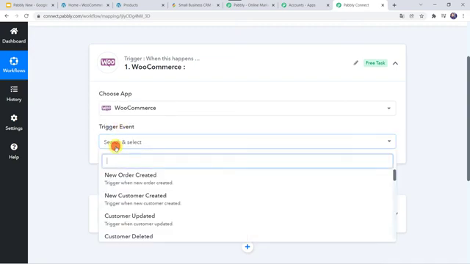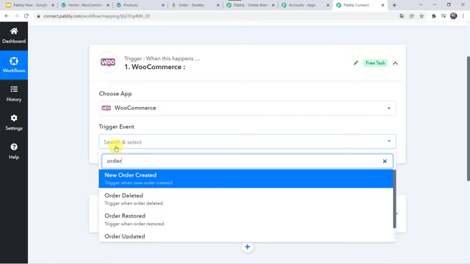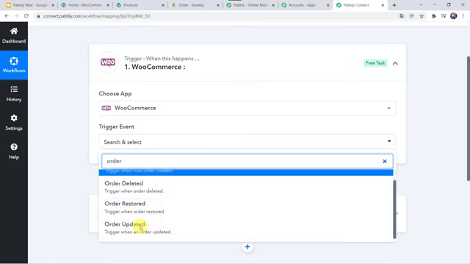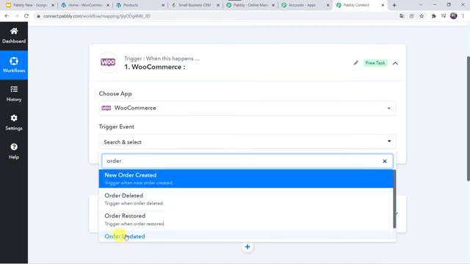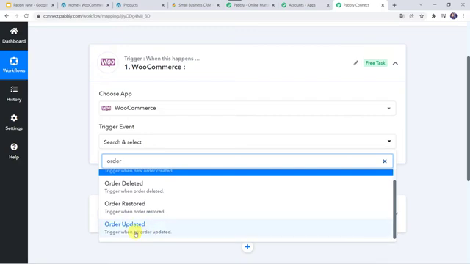Here in the trigger event, we have to select order updated. So I'm just going to find the same, that is order updated. We are not selecting order created, because if we select order created, then the status of the order will be shown as pending. When we select order updated in this particular trigger event, then the status of the order will be showing as processing. It is under processing. So that is the reason we are selecting order updated over here.